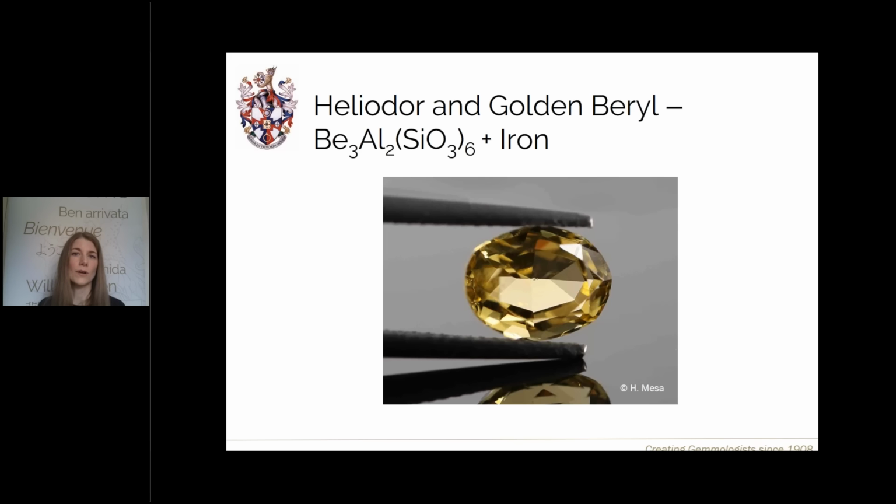Now, Heliodor and Golden Beryl are distinguished by their colors. So Heliodor can be a paler yellow, sometimes with a bit of a greenish tint to it, whereas our Golden Beryl is just that, it's golden. It's much more intensely colored yellow, and it can maybe look a little bit orangey yellow as well. But most of the time you'll see any sort of yellow beryl sold as Heliodor. You might have a golden beryl. It doesn't much matter really, because they're both yellow, but there is the distinguishing feature between them just in terms of their color.